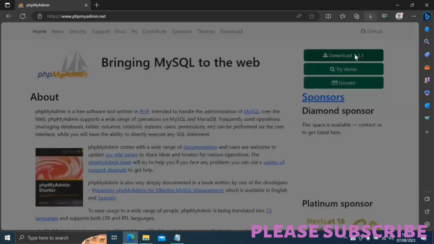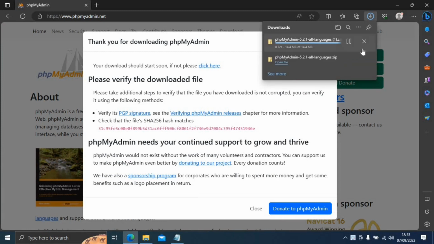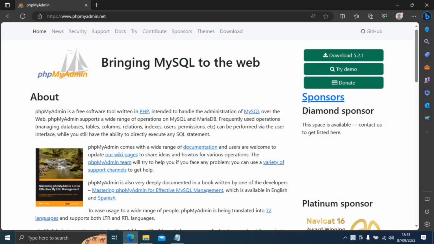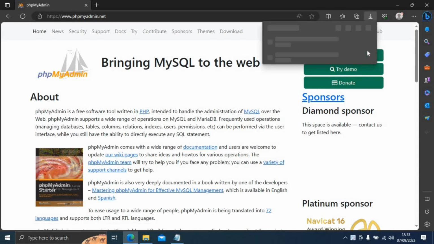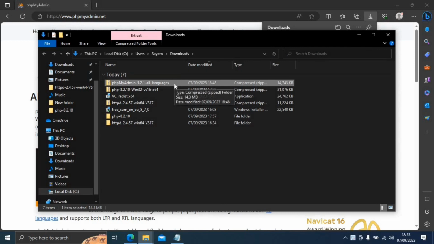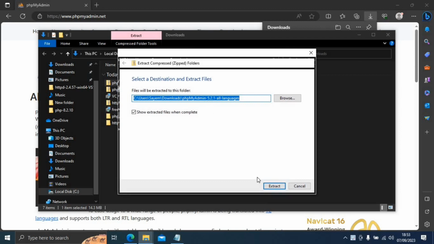In this segment of the video, we are going to install PHPMyAdmin, which will help us to use MySQL on the web. In order to do that, we are downloading the latest version of PHPMyAdmin, which we'll download as a zip file. So here, as of today, the latest version of PHPMyAdmin is 5.2.1.